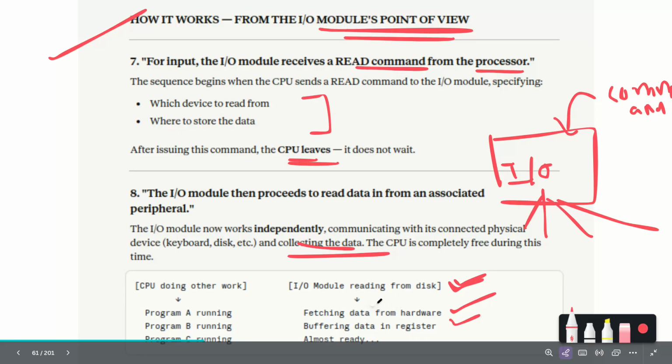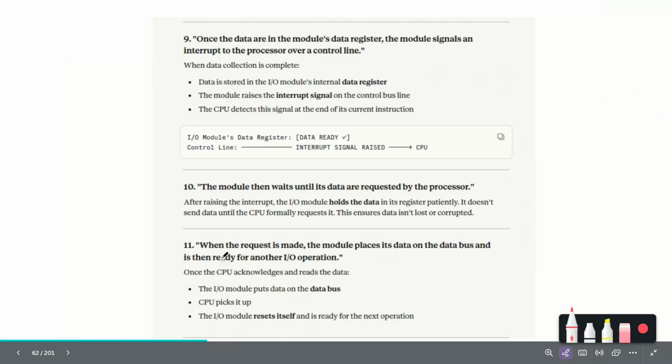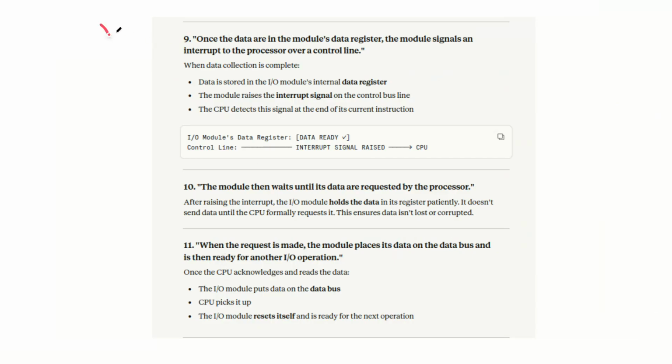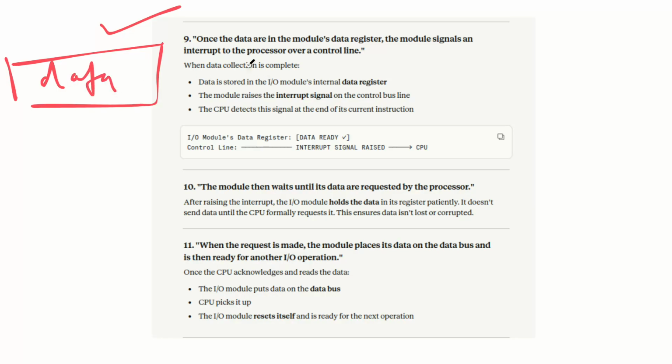Now the data is almost ready. At that time the CPU would be running program A, program B, program C. These are the things that the CPU would do at that time. Once the data is in the module, after fetching the data from the hardware, the IO module places the data in the data register, buffering it there.